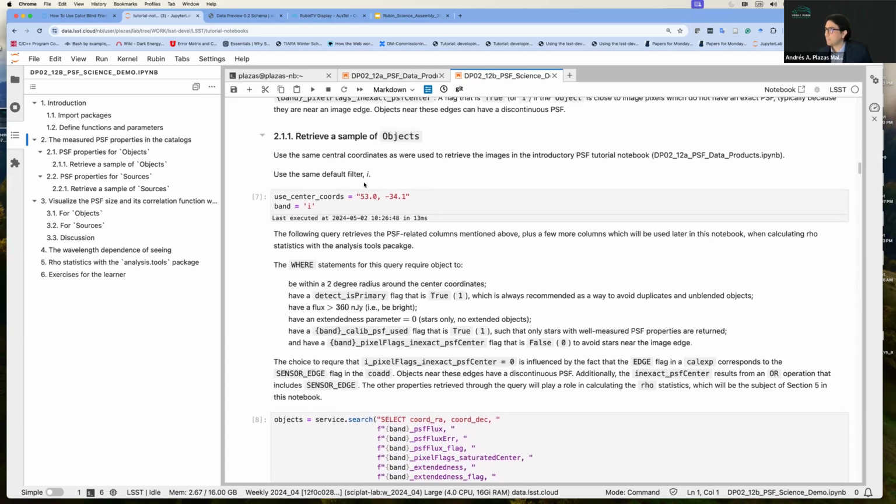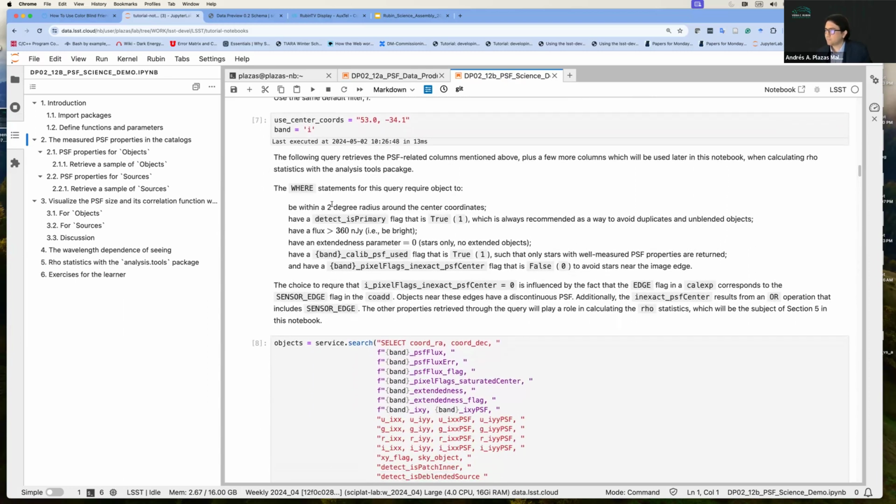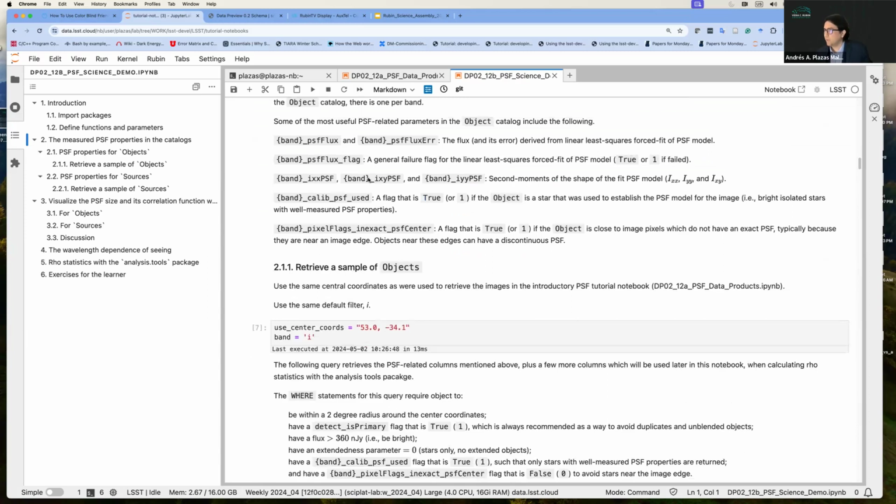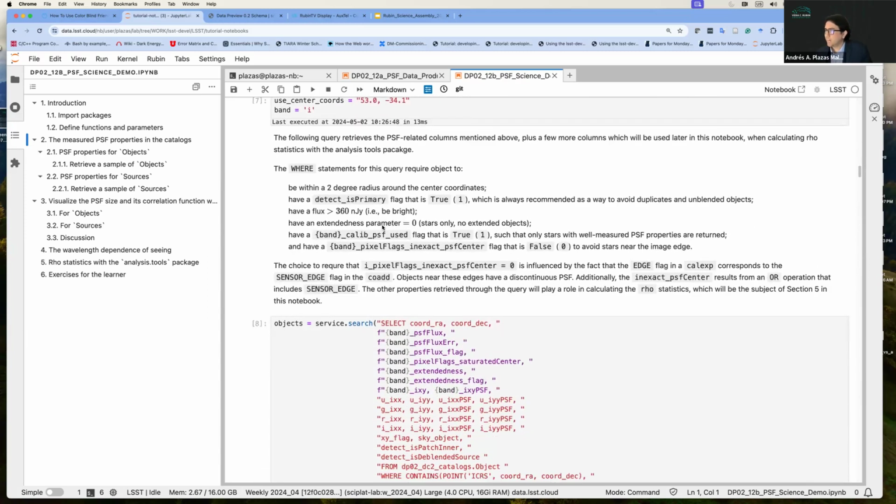We pick a field. I think that is the same field that we used in the previous notebook, in a particular band. And then the query is going to retrieve some of the quantities that I already described.